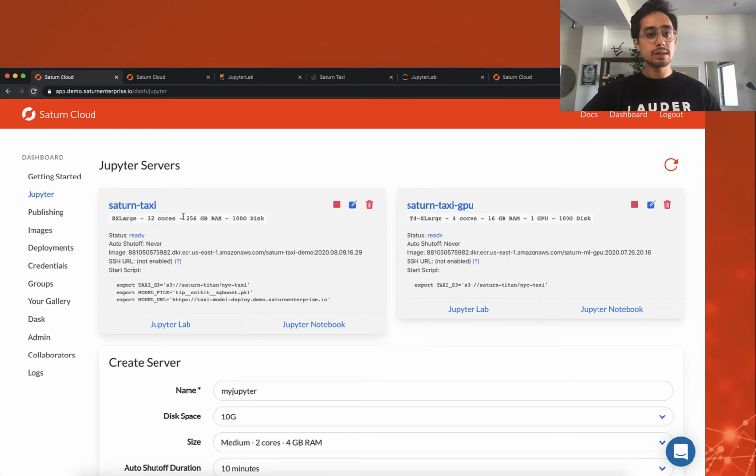The key components of these servers are the machine that you're using, so the Amazon instance type. In this case, on the left, I have a pretty big machine that has 200 gigs of RAM. And on the right, I have another one that has a GPU on it. And we're going to do different things on each of those.